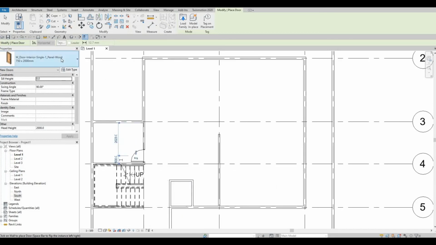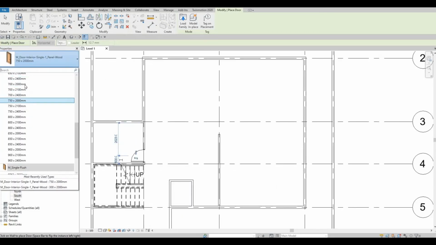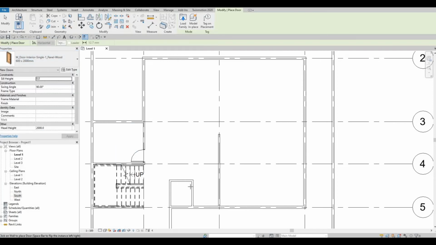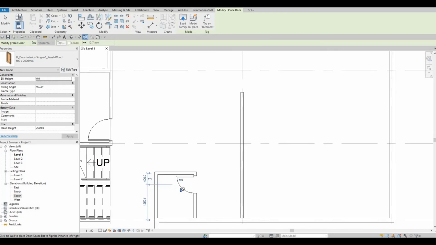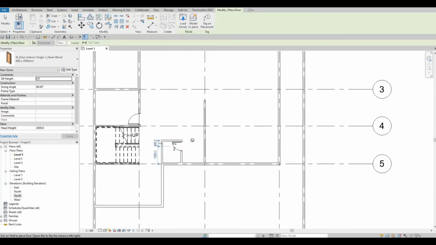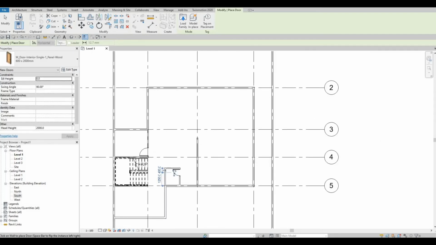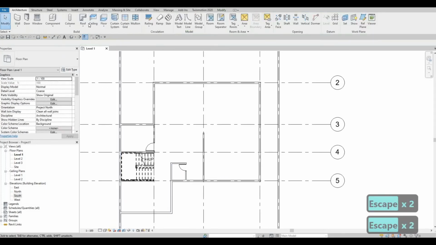Here for the powder room, we're going to choose a smaller door. I think 600 will be good enough here, but let's maintain the 2000 millimeter height. Let's just add it right there, 600. And then here we're going to add in a different door, so we can add that one later on.